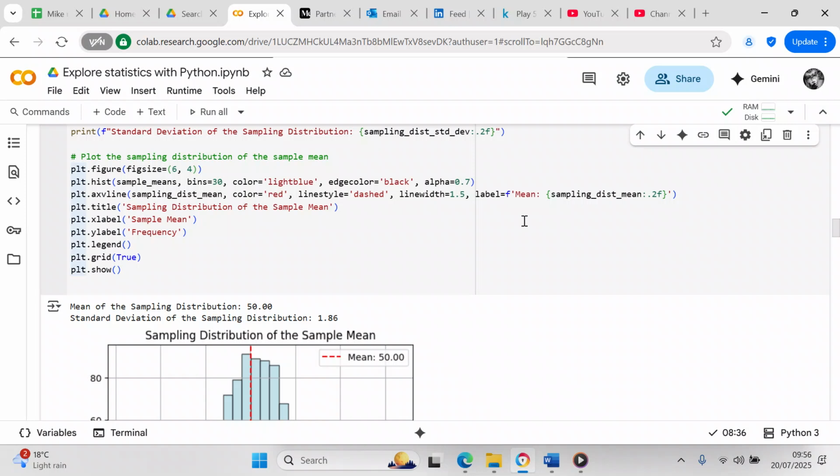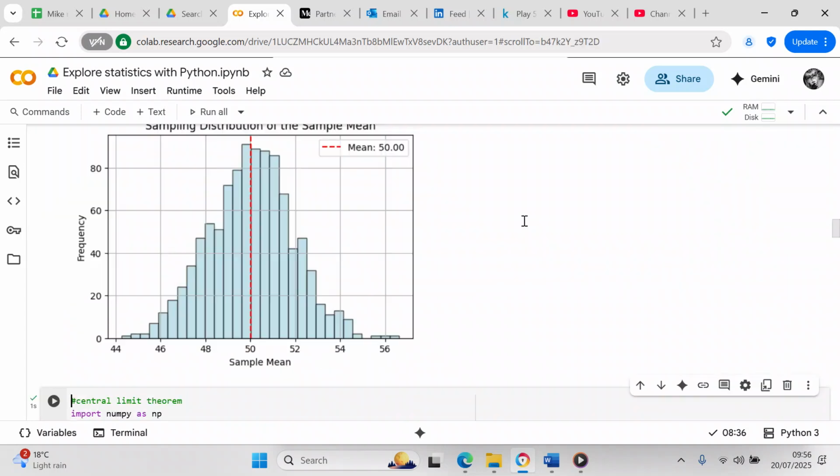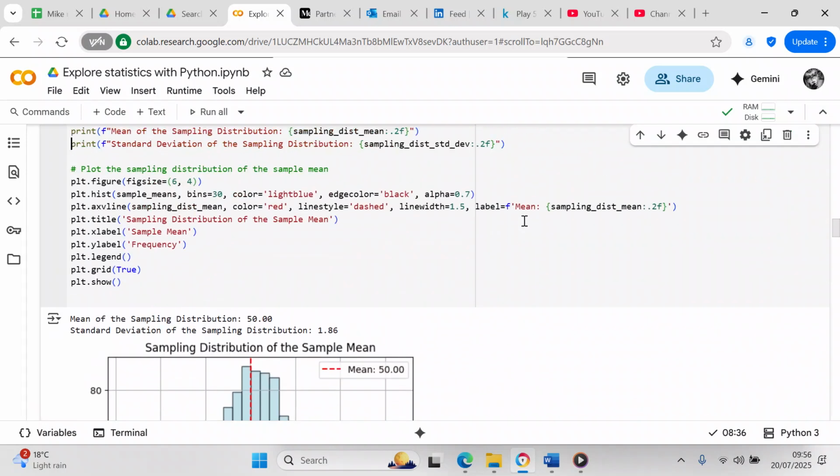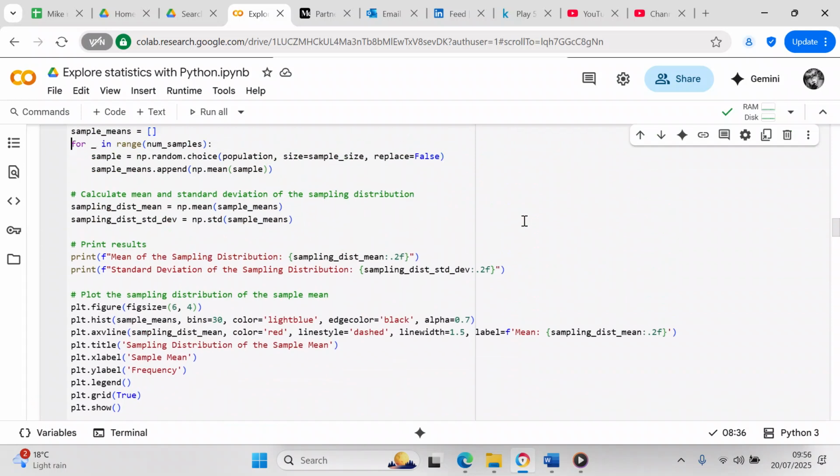So this is the sampling distribution of the sample mean, and you can see that the mean is 50, which is interesting because the mean of the population is 50.